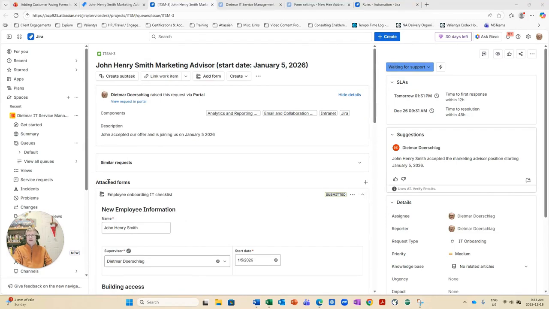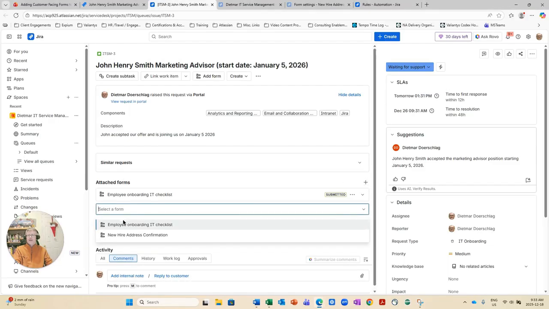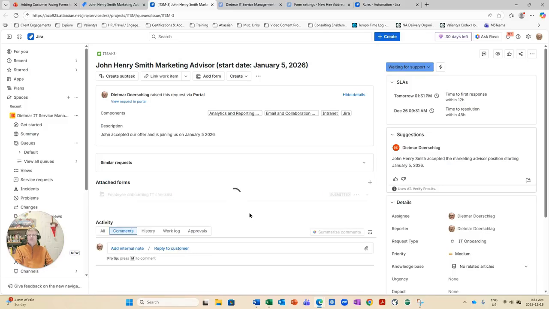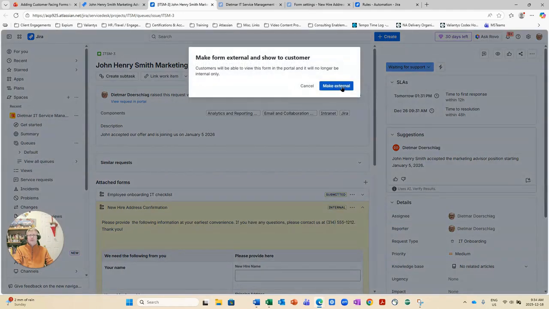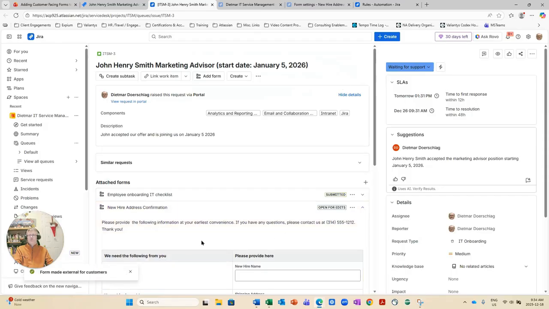So next to attached forms is the plus sign. They click on the plus sign, and they can now see a form that is suggested, a new address confirmation form. They add that form, and when they click the add button, the form is now added to the ticket. By default, the form is added as an internal form, but they can toggle this and make the form an external form. External meaning it's now exposed to the customer.